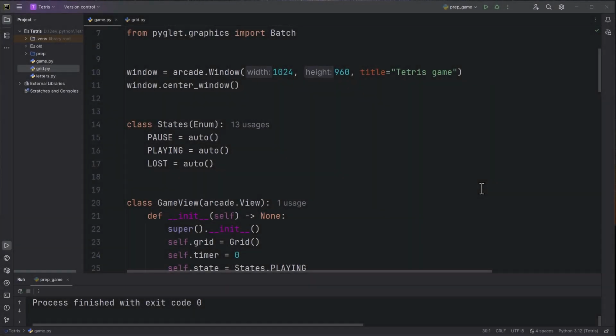In this section, we are going to add a restart method to our grid. So every time when we lose the game and it's a game over state, we will be able to press the space key and restart the game.